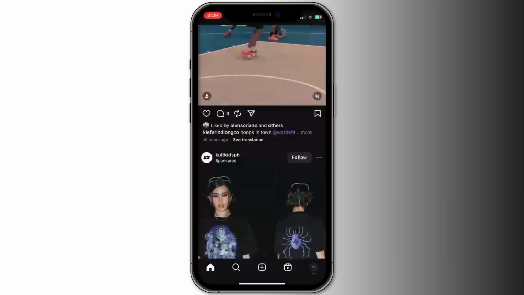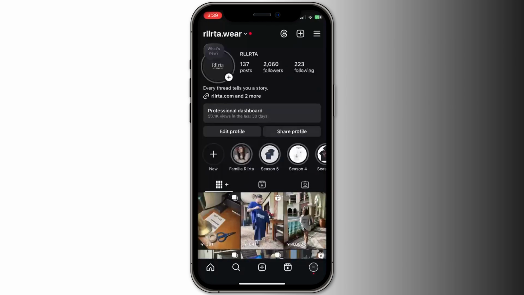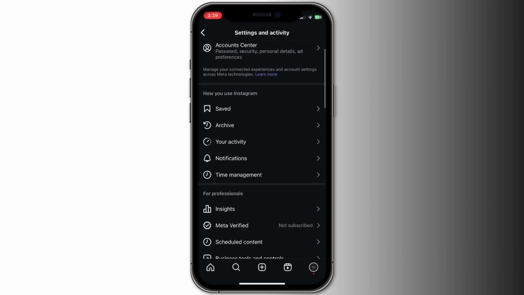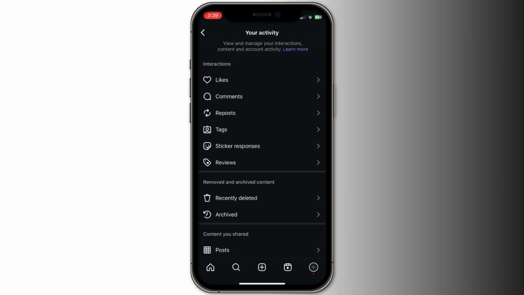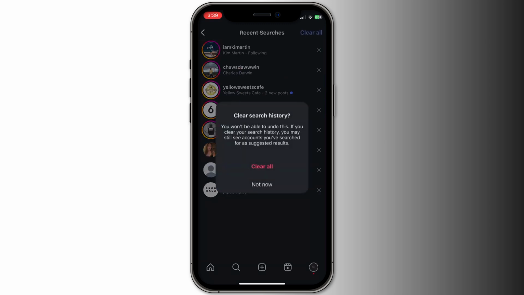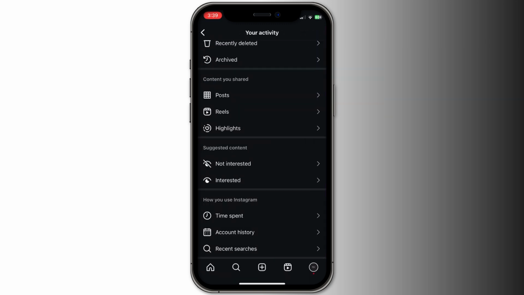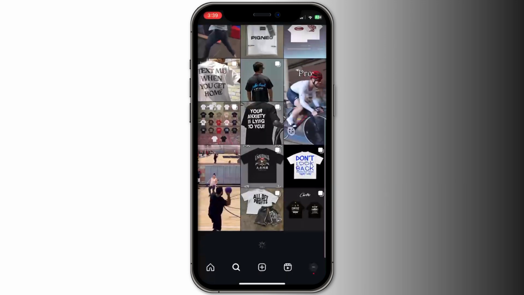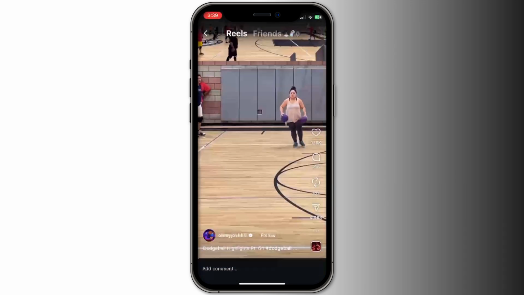First, clear your search history. Go to your profile, tap the three lines, head to your activity, then recent searches, and then clear all. Next, when you go to the search tab, unfollow or remove all the suggested accounts you're not interested in.